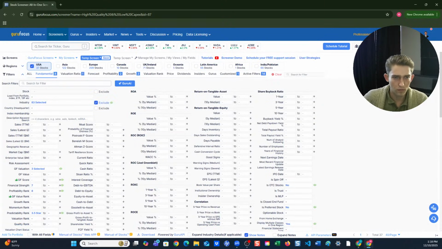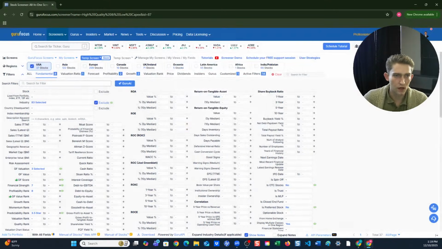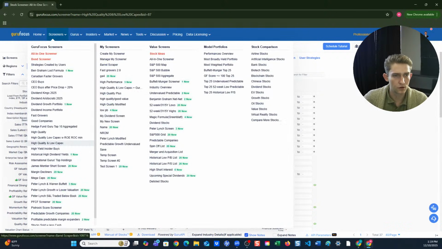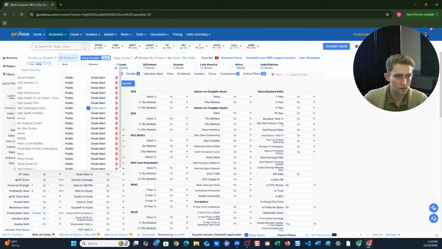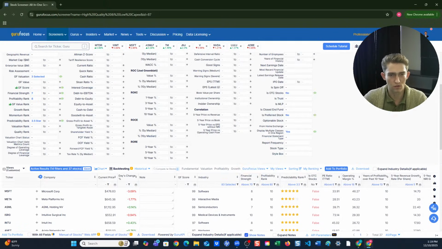If you're immediately really happy with the results, you can come up to the top and click this Save button. Once you give it a name, that screener is going to show up in your My Screens column, as well as in this little drop down here. And if you leave the email alert button checked, you can get notified every time there's a new addition to the results section of your screener.